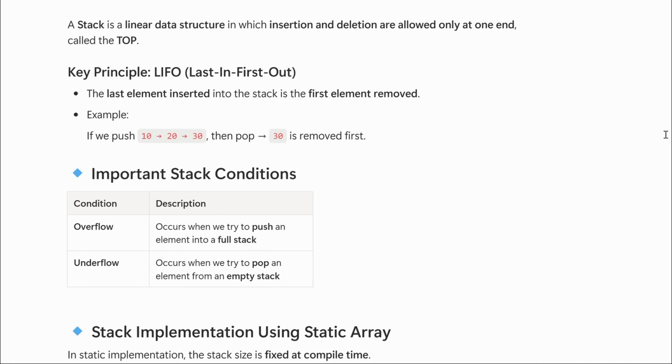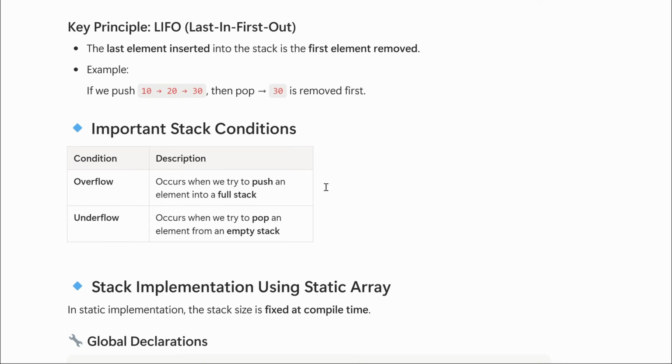What are the stack conditions? There are two important conditions you must remember for exam. Overflow and underflow. Overflow: push operation on a full stack. Underflow: pop operation on an empty stack. These terms are frequently asked in VTU exam.